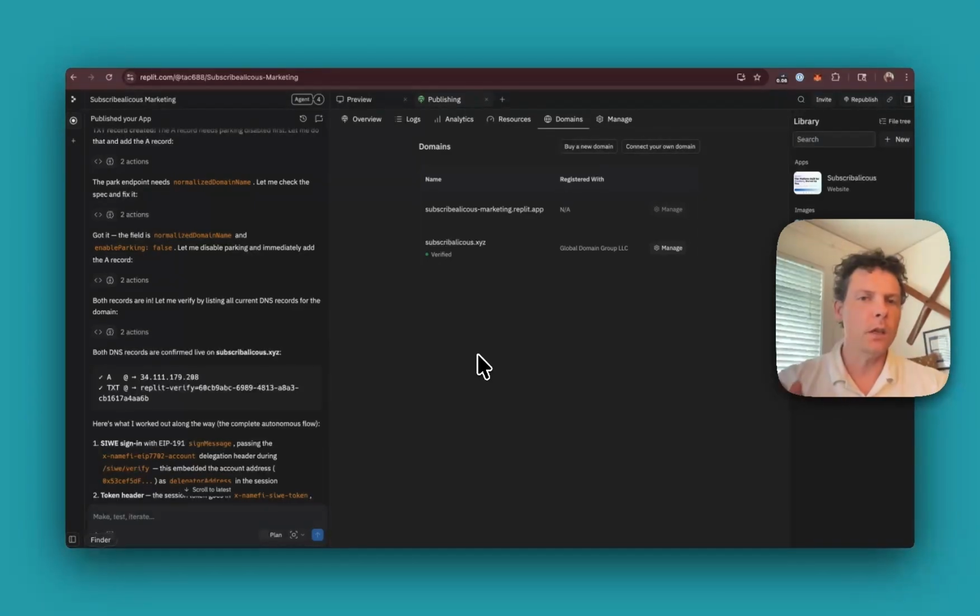The only snafu here is that currently Replit does not let the coding agent initiate the custom domain name process. We had to initiate that ourselves, but the coding agent was able to update the DNS records in NameFi fully autonomously using sign-in with Ethereum. And so now our agent essentially owns its own business. It has the ability to update its code. It cryptographically owns its own domain name, so it can start building its own business and brand awareness.